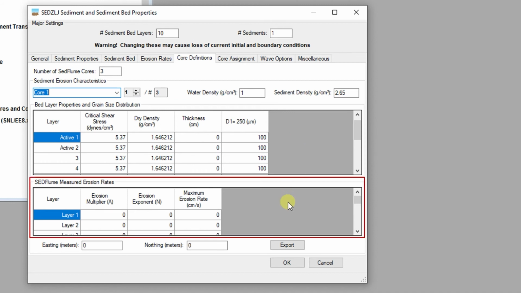The matrix for SED-Flume measured erosion rates can have different formats depending on the erosion rate option selected in the General tab. General descriptions of each option are available in the documentation for erosion rate options 1, 2, and 3.